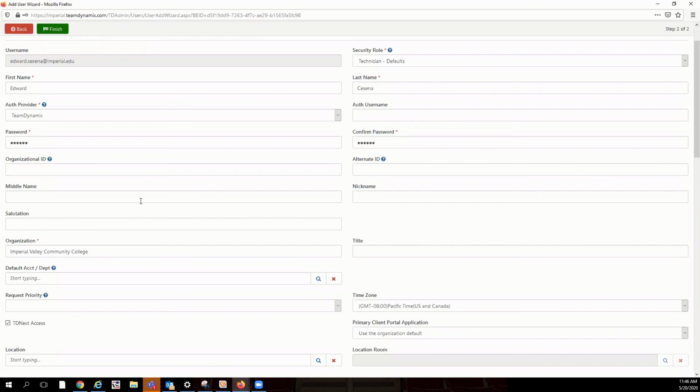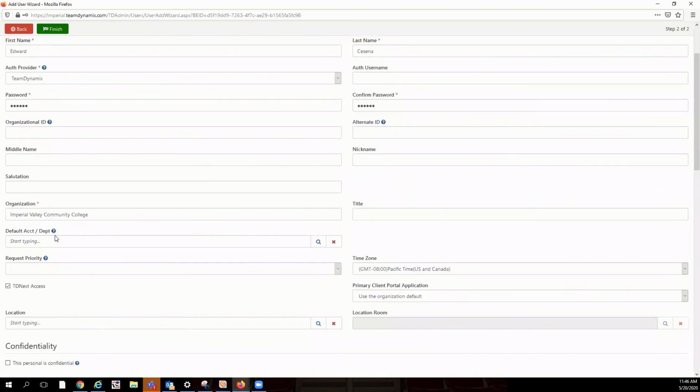The organization is your college, right? Imperial Valley Community College. Mm-hmm. The default account department, we're going to want to talk about that. We'll probably start talking about that on our next call after we do core integrations. But the default account department is what department does Edward belong to? My guess is probably information technology, right? Right. Or help desk or something along those lines. So we'll create that account department first, and then it'll show up in a drop down here to be added to a customer record, or I'm sorry, to a user record.